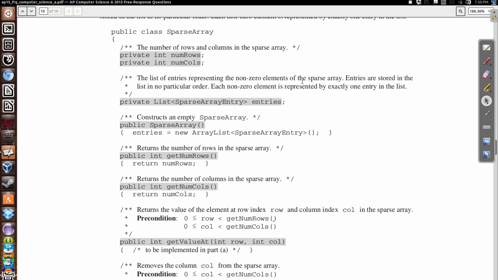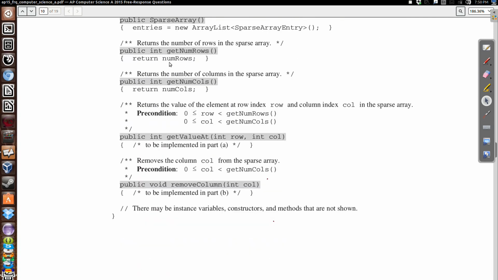So here's our sparse array. It keeps track of the number of columns and the number of rows that it has, but then it's also got this list up here of entries. They're not in any particular order, and each non-zero element in our array is one of these entries. So I've got a constructor which basically just constructs a new object, get num rows, get num columns, and then we're going to go ahead and talk about this get value at, and then later on we're going to write this remove column, which removes an entire column from our array. All right, so to the coding.